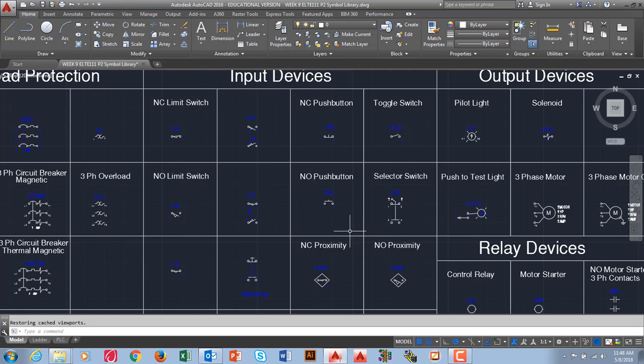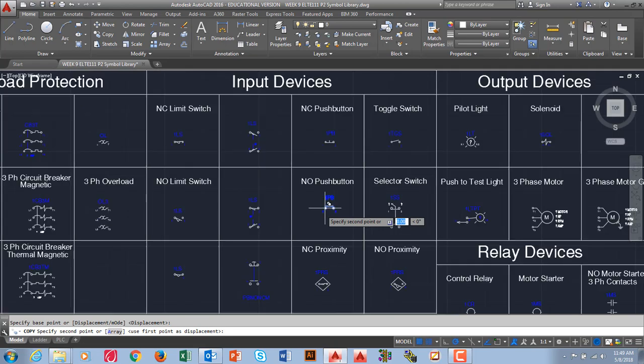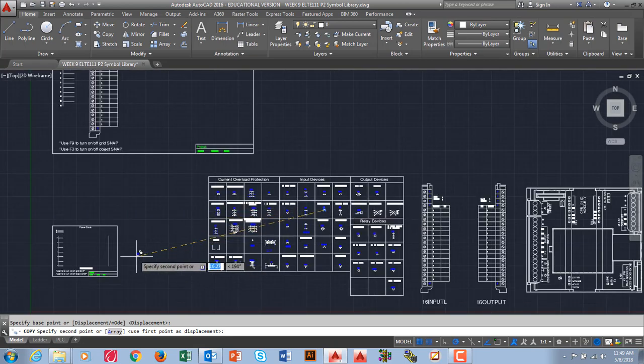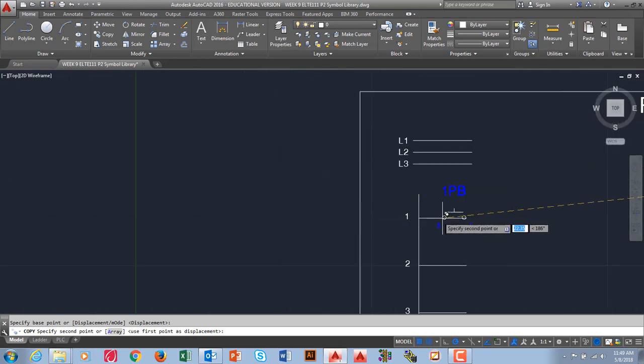So what I'm going to do is type COPY. I'm going to pick the whole thing with a window, and then hit enter. It's snapping automatically, so you'll see that it snaps around to this. I just click this button here, then I scroll out with the ball, pan over by pushing it, scroll back in, and put it right there. It still wants to put a push button in, but I'll hit escape.